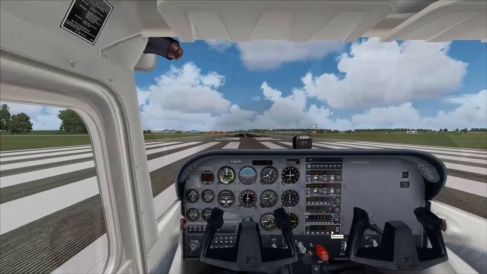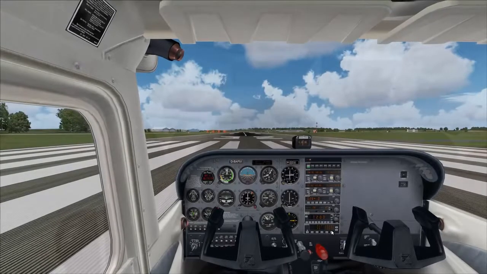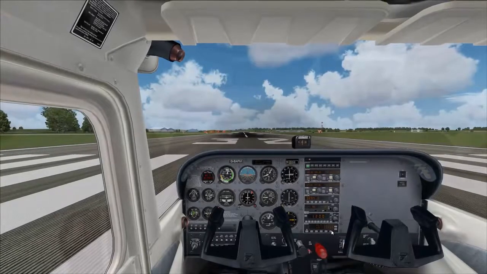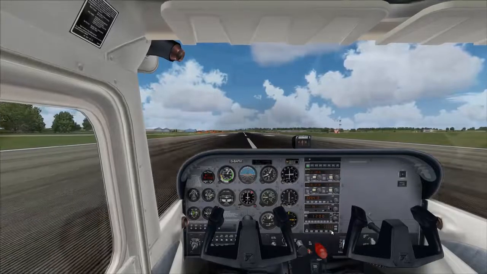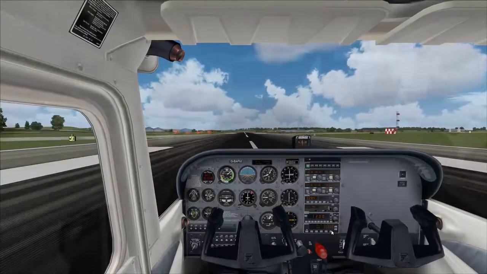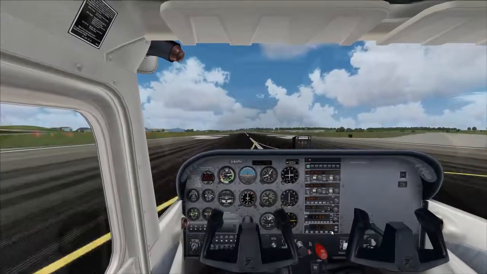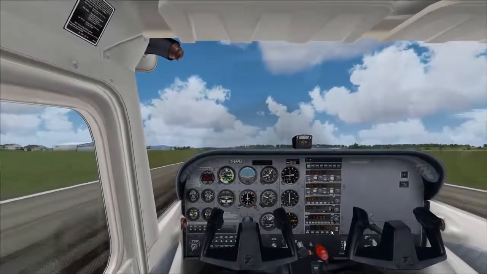So let's begin our takeoff roll. Remember, use your rudders on the runway to keep yourself in a nice straight line as you go through the takeoff procedure. So I'm slowly increasing power now, up to full power. At 60 knots I can start to pull back on the stick and gently take off.